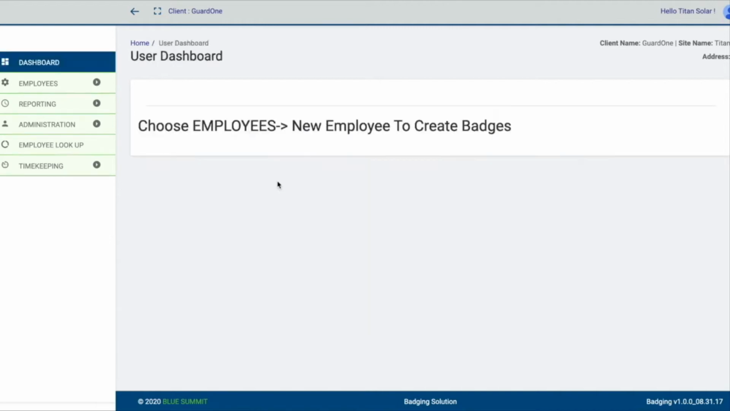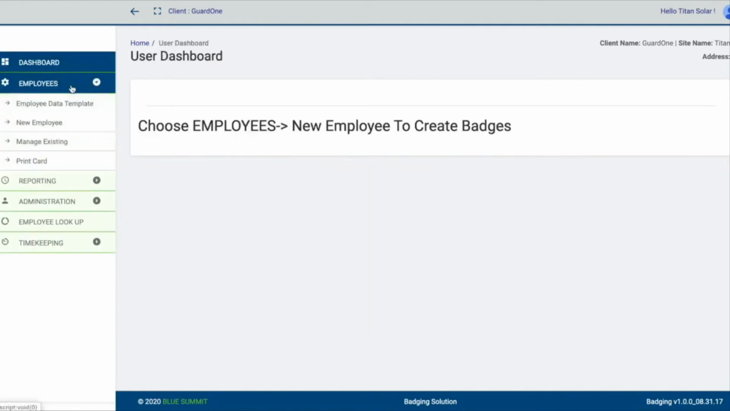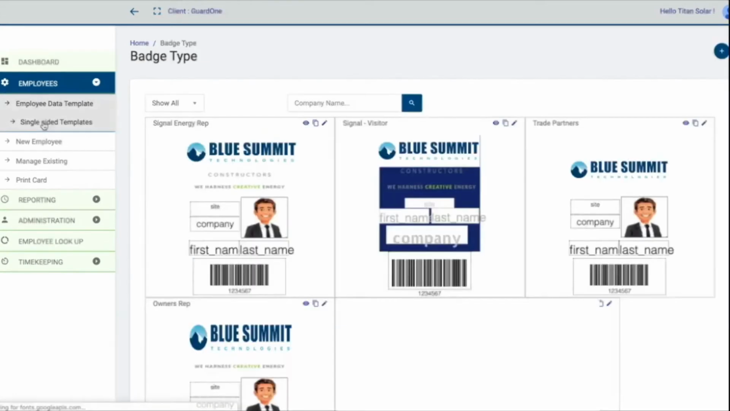If you need to make an edit to your badging template, which is the information that you're filling out as you are creating a badge, you can come here to Employee Data Template. You'll click on Single-Sided Templates. And here you will have the templates that you choose from. If we want to edit your main badge that you're using, we can click on Edit.